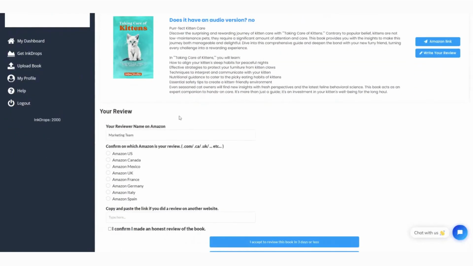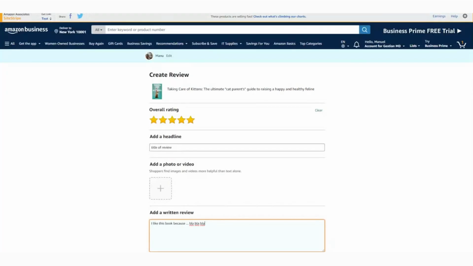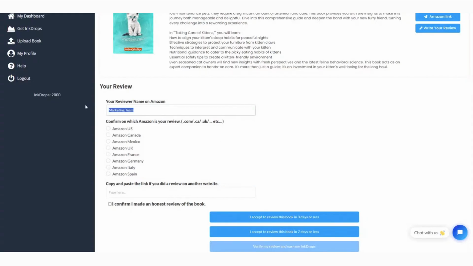Now back to our Read and Rate form to submit your review. You'll need to complete the form on the bottom of the page. First, write your reviewer name. If you don't know your reviewer name, go back to the Write a Review page to find it. Now that you have your reviewer name, you can write it down and continue to the next questions.